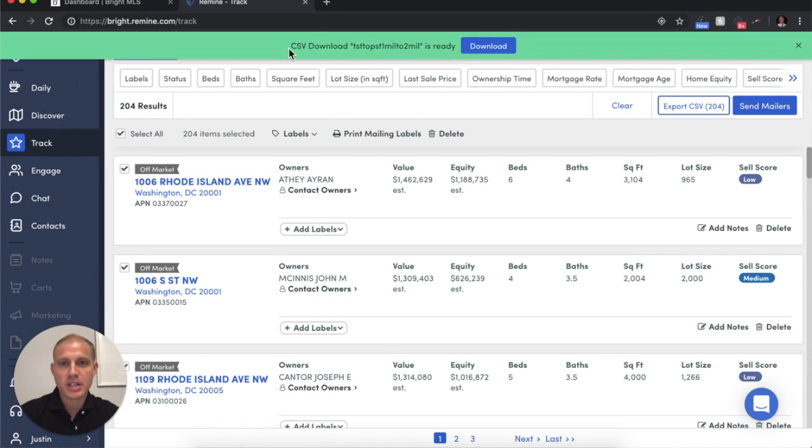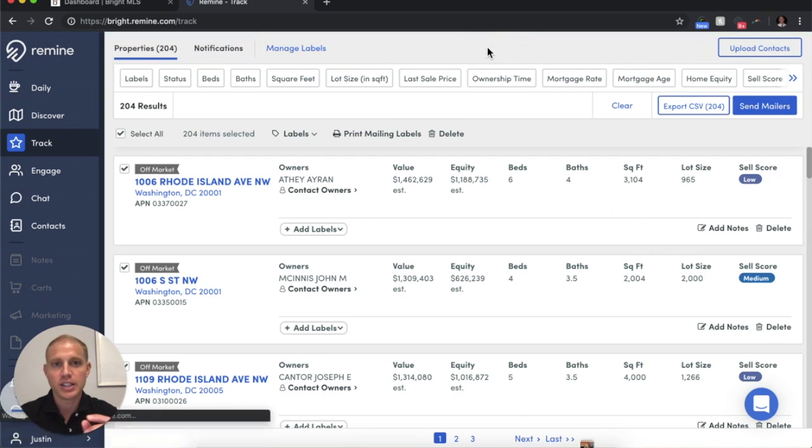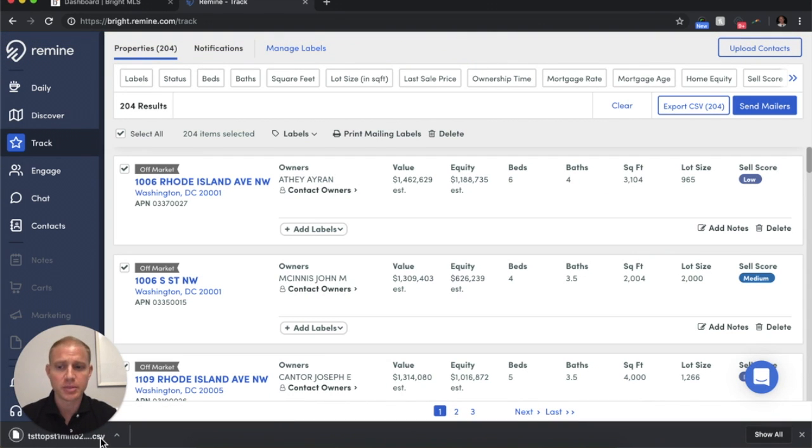CSV download is ready. I can go to download. It's downloaded on my computer now. I can open that in Excel. I can upload it to Vistaprint, to my Marketing Matters, whatever I need to now. I have my addresses to target this campaign and make it a lot more efficient.